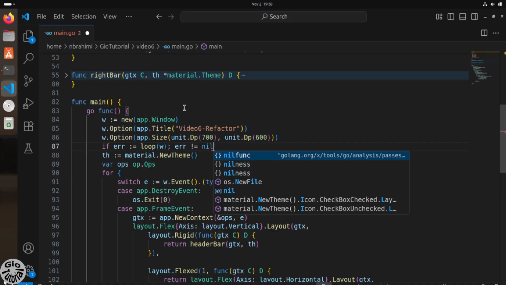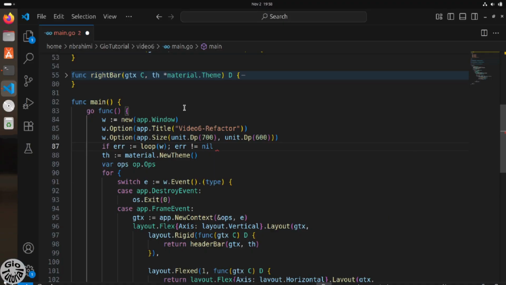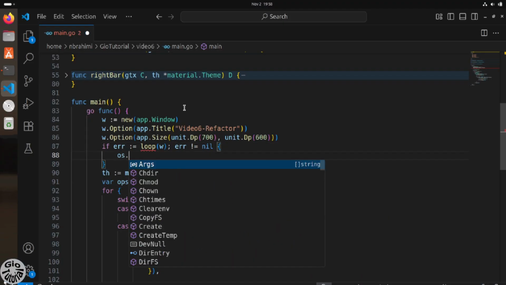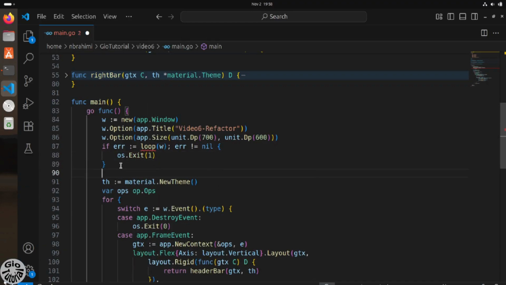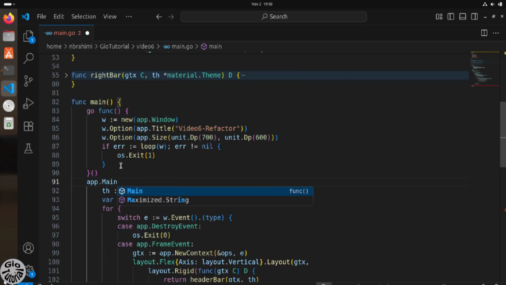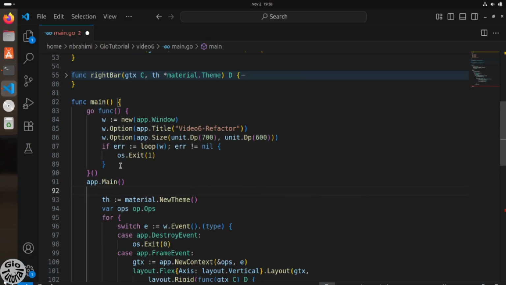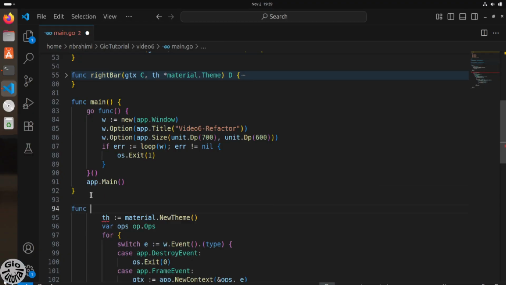We give it the window pointer w as a parameter. For any issue returned by the loop function, the main function will exit with 1. And that's it for the main function. So I will close the goroutine here, add the parenthesis and the app.Main right after, and close the function here. The remaining code from the old main will be moved into a new function, loop, which will be the one called in main. I named this function loop because it contains the main event loop.